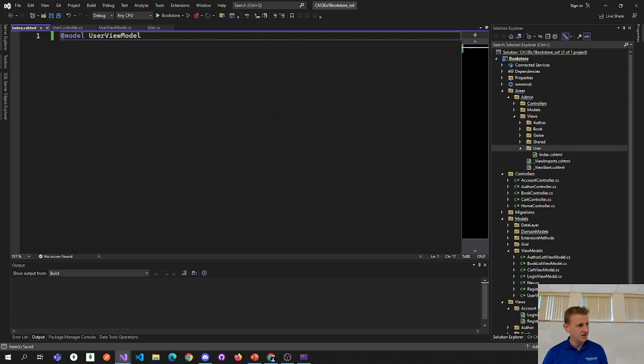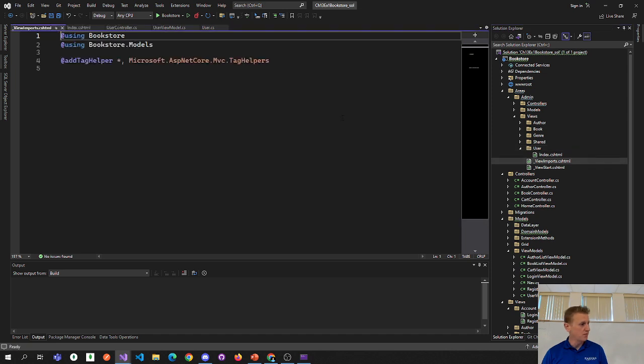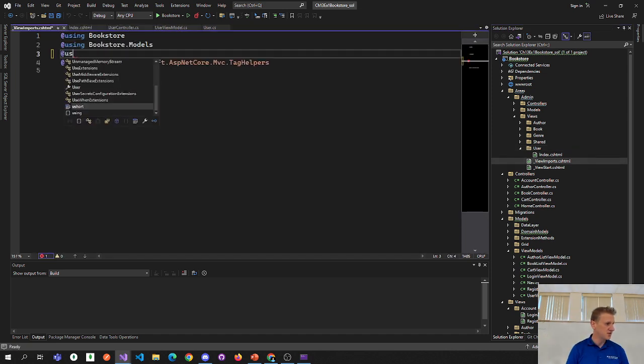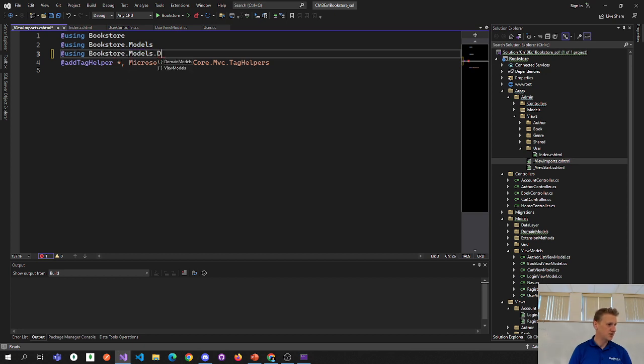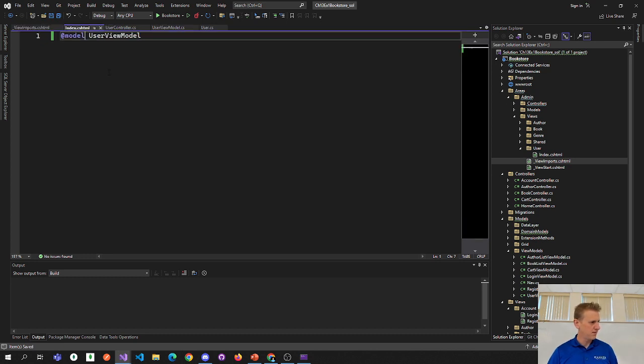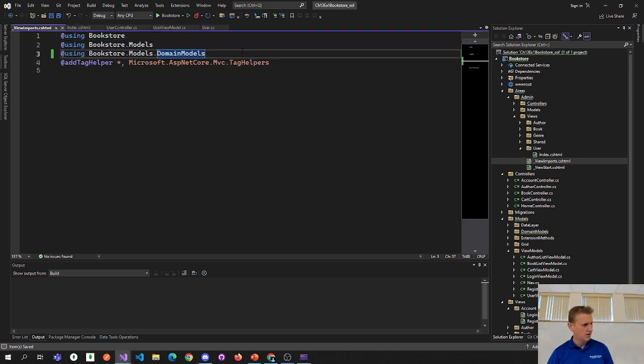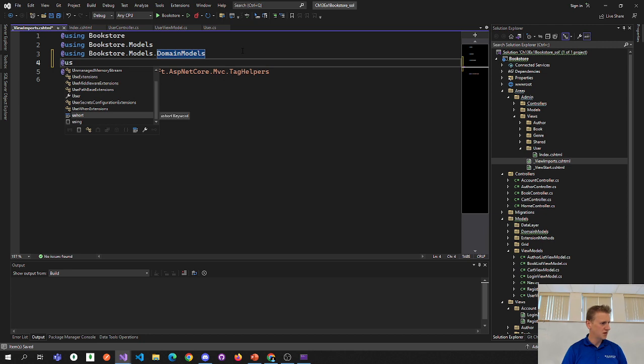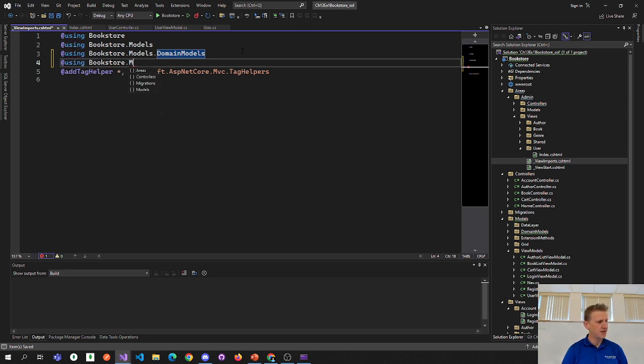Our type isn't recognized here. Let's go to the view imports and add a using bookstore models, domain models. Yeah, the view models. Did I do the wrong one? Using bookstore, yeah, that's right, it's under view models.